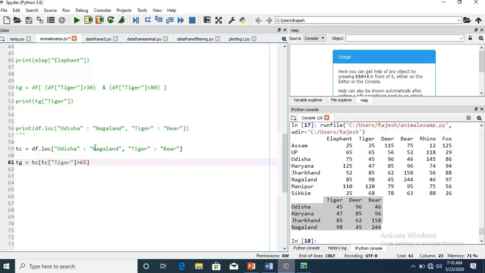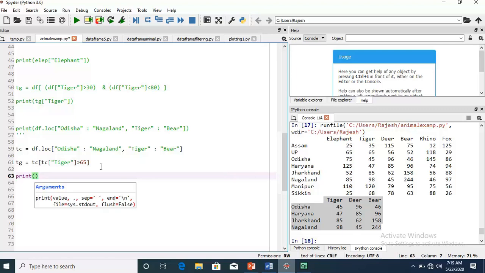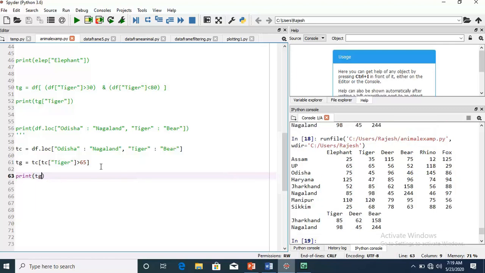First I have stored that subset of data in variable TC, and then I apply the condition on this subset of data, and let me see print TZ. If I say print TZ, then we have two states, Jharkhand and Nagaland, where the tiger's number is more than 65. But here again we are getting unnecessary columns, deer and bear.